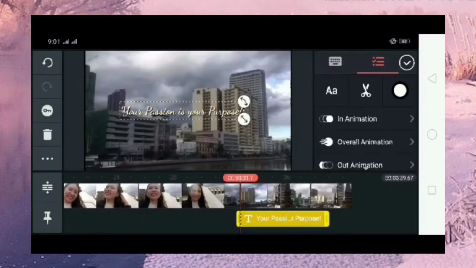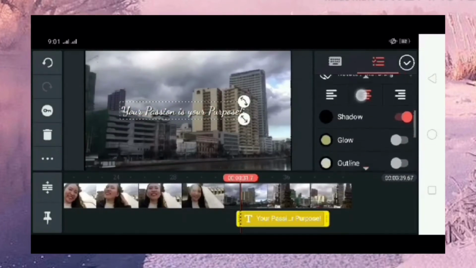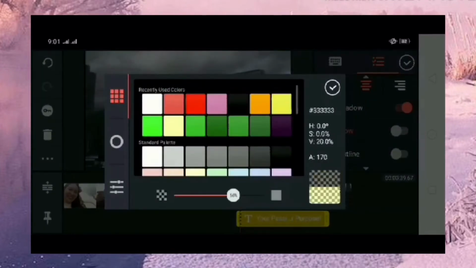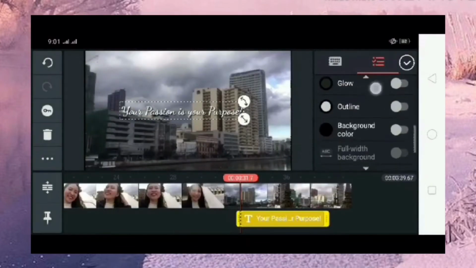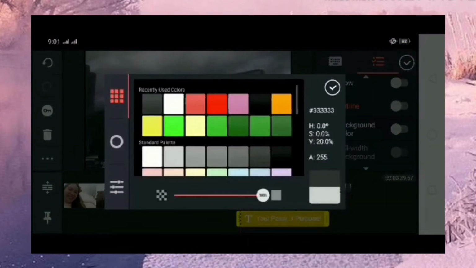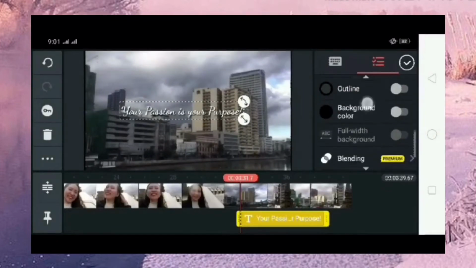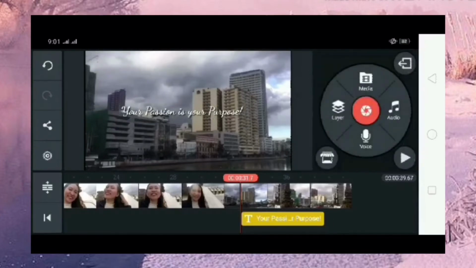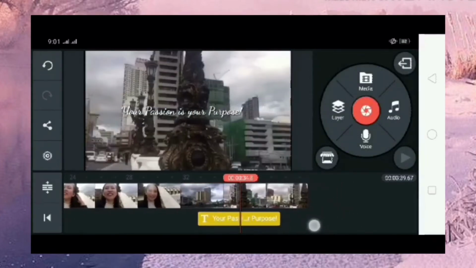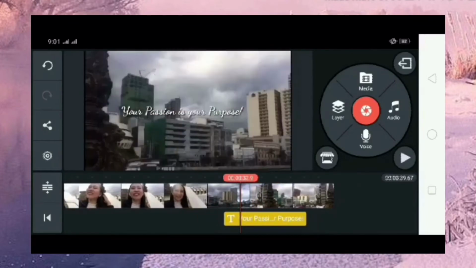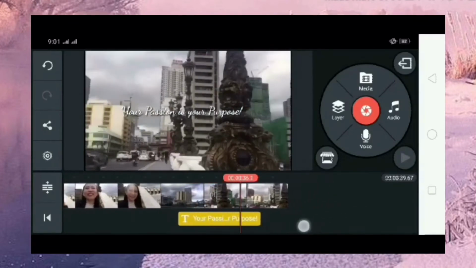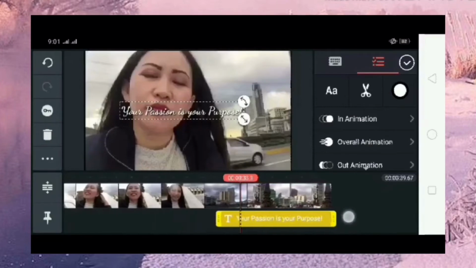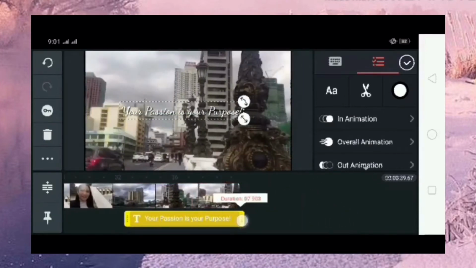Okay, and then you can also use the other options here. You can use the glow and outline. Just change the color. Okay, you can use the gray color to emphasize your text. And there's more options here that you can use. Okay, that's it. And now you can apply the animation. Okay, but you have to make sure that your text is in the right place where you want it.